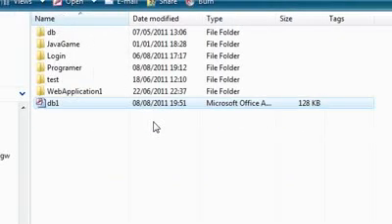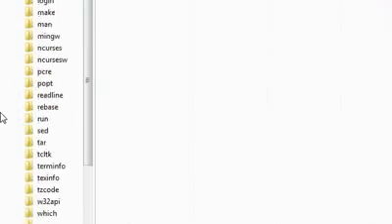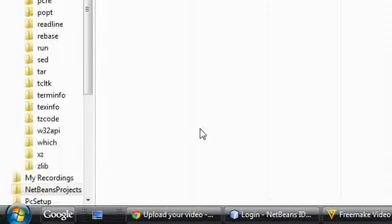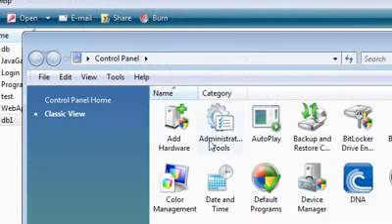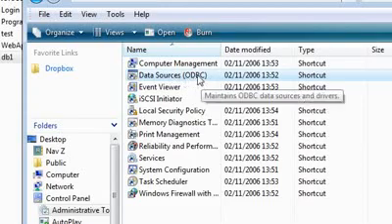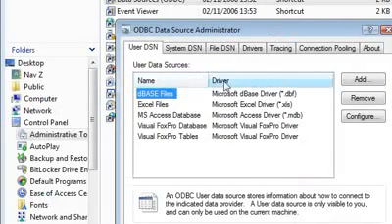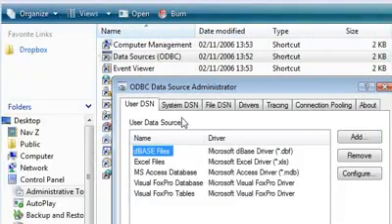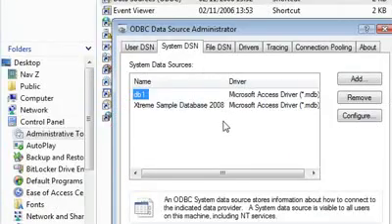Now the database is created. We need to configure our database in control panel. If we do not configure our database, we won't be able to connect in Java. So how to configure the database? Go to start menu, click on control panel, go to administrative tools, and click on data sources ODBC. We will add our database here. Go to system DSN, and my database is already added, as you can see here, DB1.